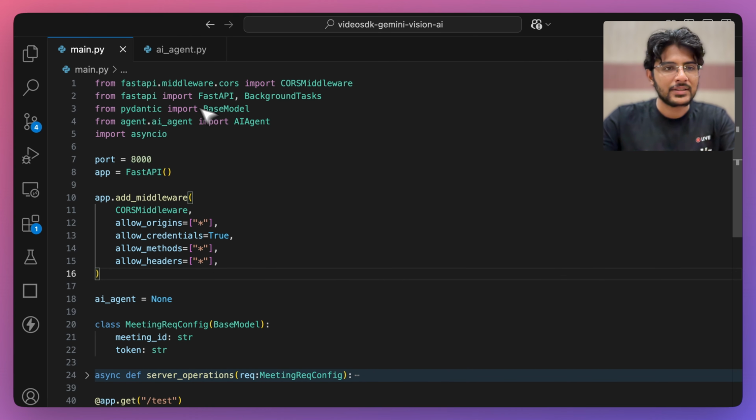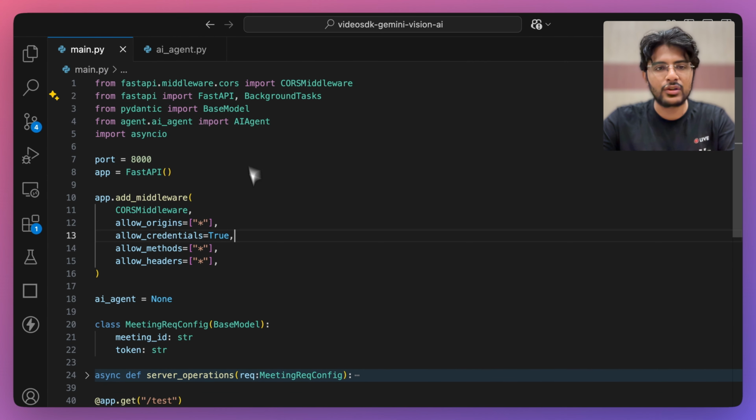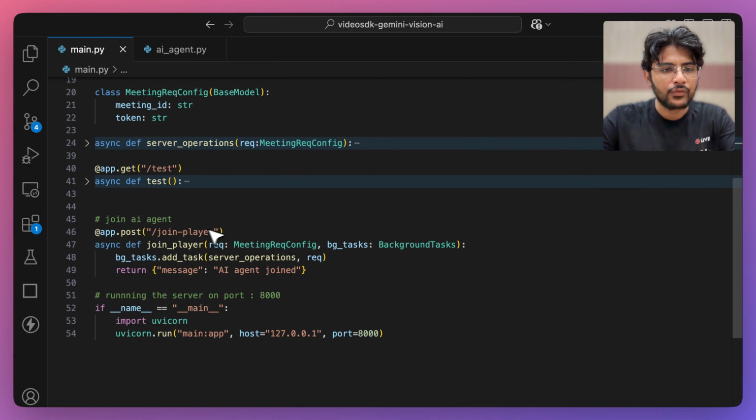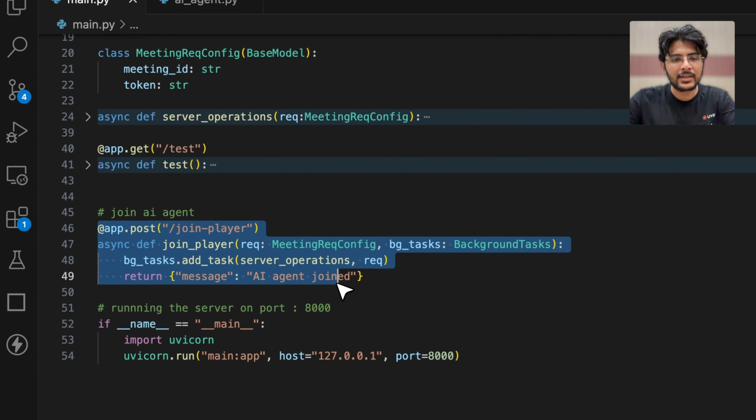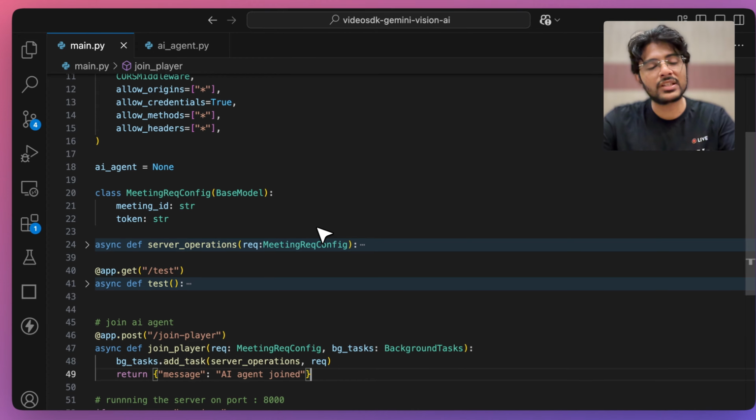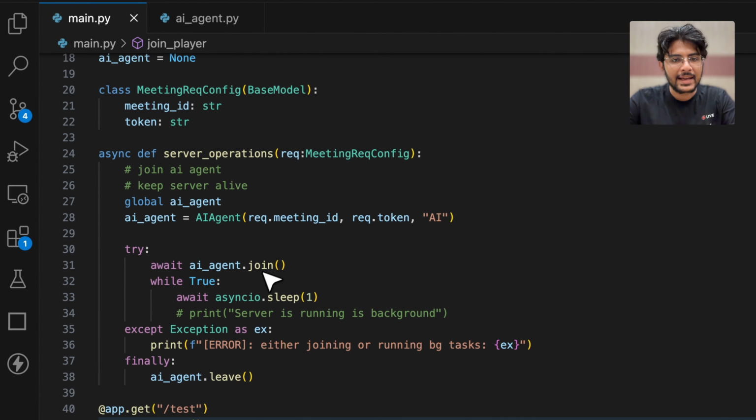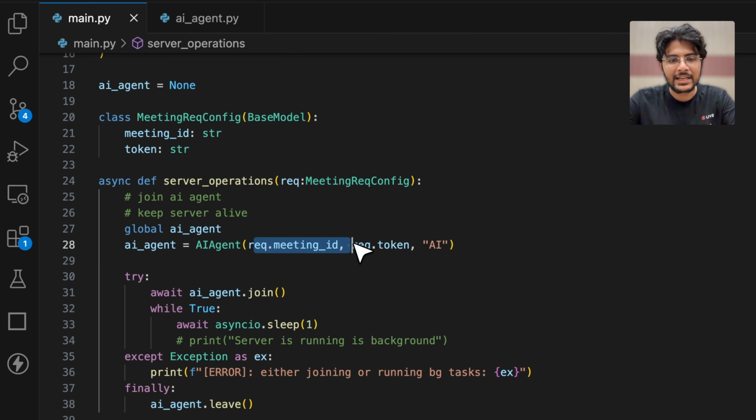So if you look at this code, in this main file, we are using FastAPI to build an API application. Here we created this route, join player, that is triggered by the client. First we are creating a background task because we want to keep the server running in the background. As you can see, we are accessing the meeting ID and authentication token through the request body.